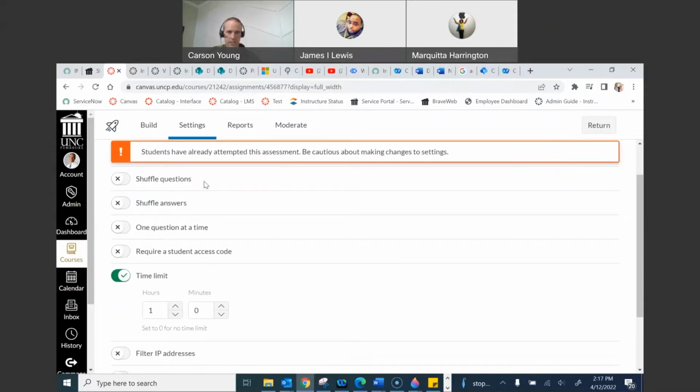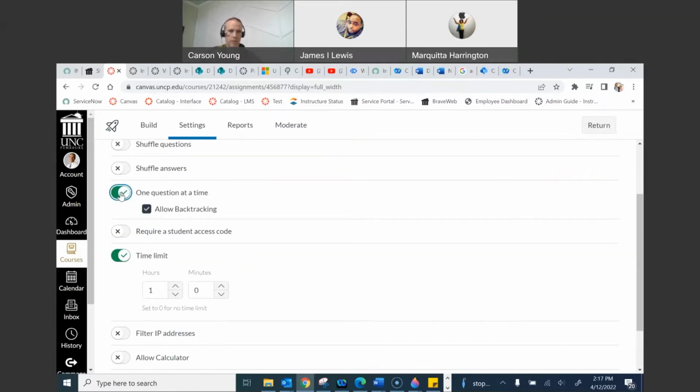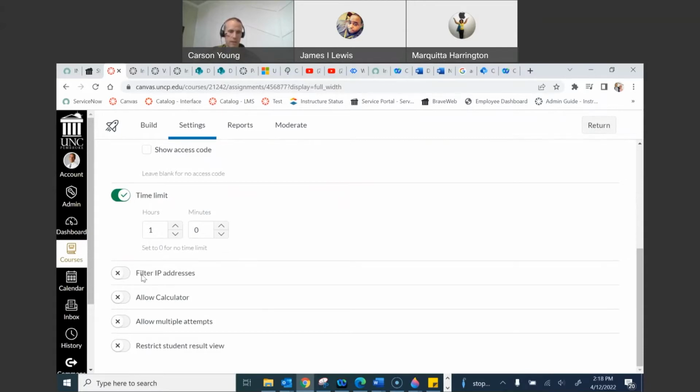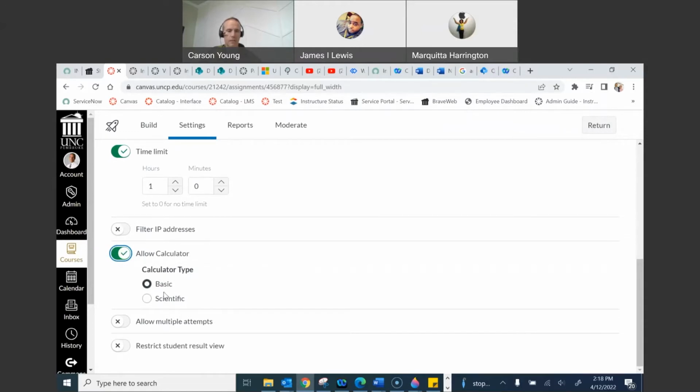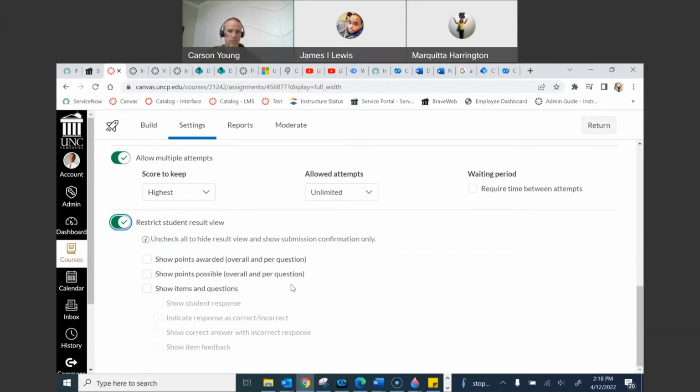Again, here's where you'll select shuffle questions, shuffle answers. This is also where you can set if you want them to answer one question at a time and allow or not allow backtracking. If there is an access code that needs to be input, here's where that would occur. Time limit, of course. And then if there are any IP addresses you need to filter, if you want to allow a calculator, this is a nice addition. You can use or allow either a basic or scientific calculator. Multiple attempt options right here as well. And then restrict student view results.